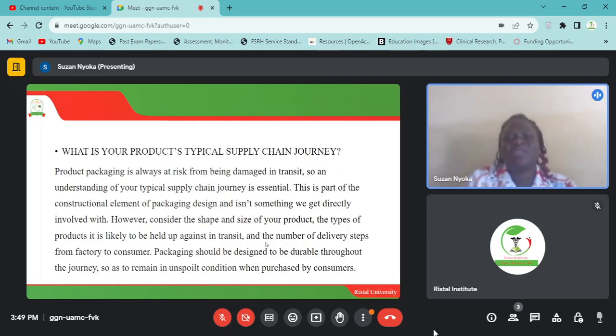Packaging should be designed to be durable throughout the journey so as to remain in an unspoiled condition when purchased by consumers. So you need to consider your supply chain journey. How long will this product move from the manufacturer to the final consumer? How many retailers or how many people are going to handle these packages in between, before it gets to the final consumers? So that still comes back to your packaging design.